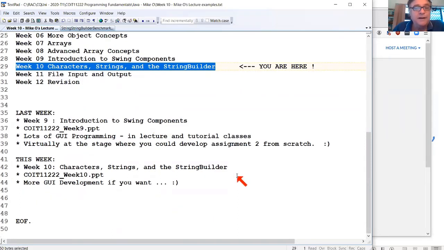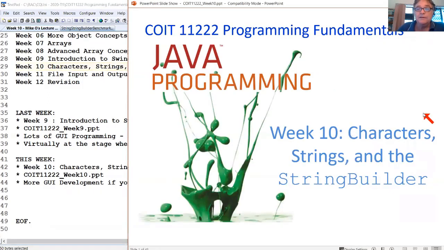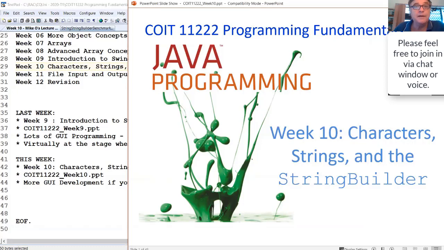This week we're looking at characters and strings and the StringBuilder, like I said, so it's the week 10 PowerPoints. And if you want to, we'll do more GUI development as well. So it depends on what you want to do. We'll play it by ear and I'll let you guide me. Okay, any questions before we start on anything? Anyone's got any problems or questions? We've got seven people here. Okay.